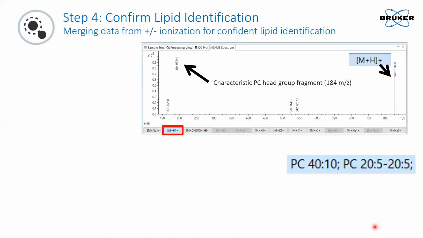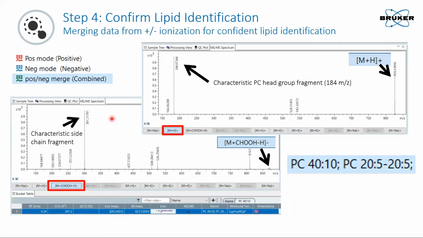Now, for lipidomics analysis, it's particularly important that we are able to combine positive and negative data, which we can do within Metabolomics. So for positive data, we get information on the head group, so that we can assign the lipid class. And for the negative data, we get the characteristic side chain fragments. So within Metabolomics, we can merge these data sets and analyze them together. And we can see from this that the identification of this lipid is in fact a PC 25:25 lipid.